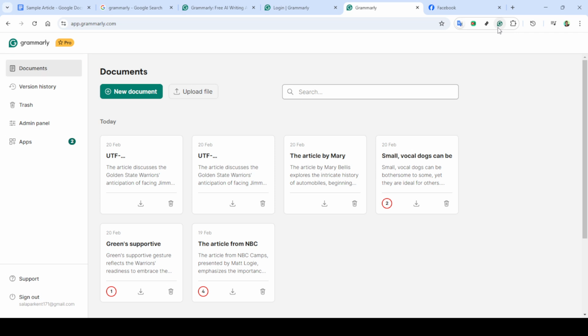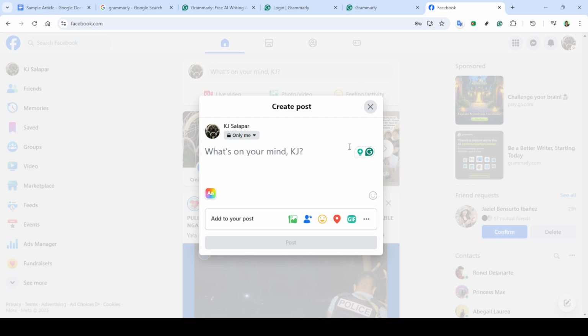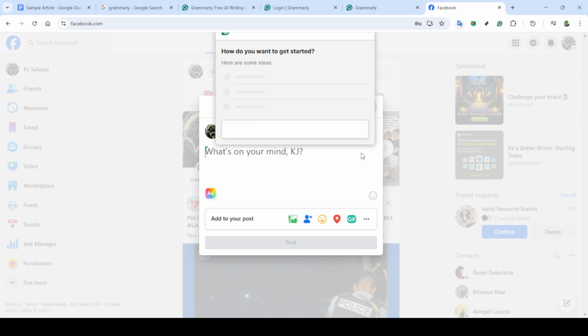After successfully signing in, you'll find yourself on Grammarly's homepage. From here, you have access to a suite of features ready to assist you across different platforms. Now open another tab in your browser and go to Facebook's website. Log into your Facebook account using your credentials. With Facebook open, try writing a post. This is where you'll see Grammarly in action.